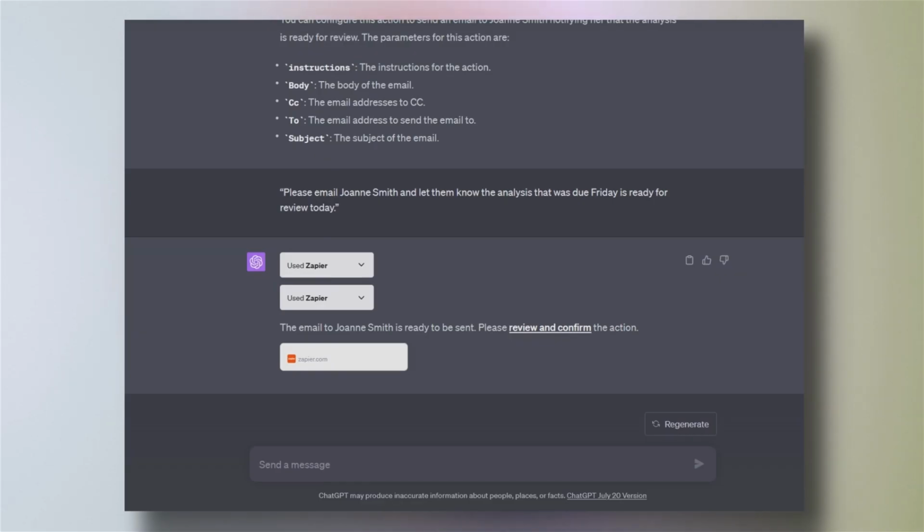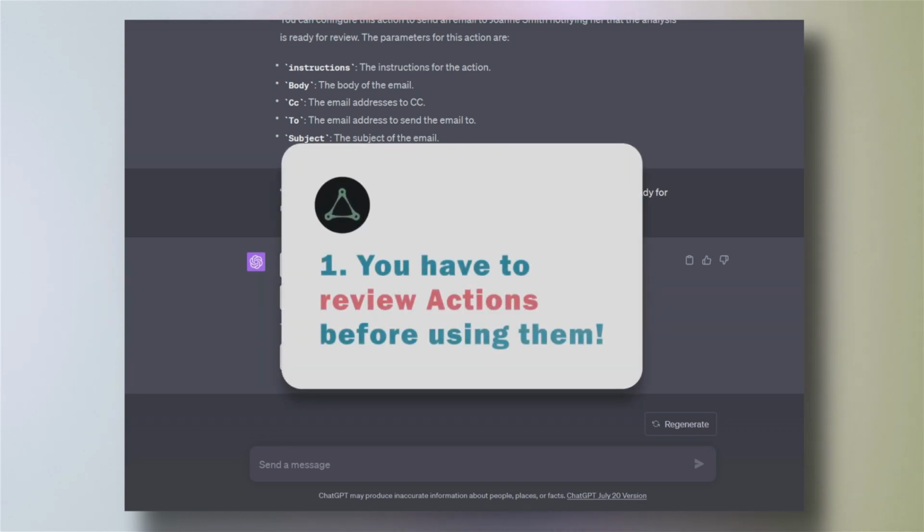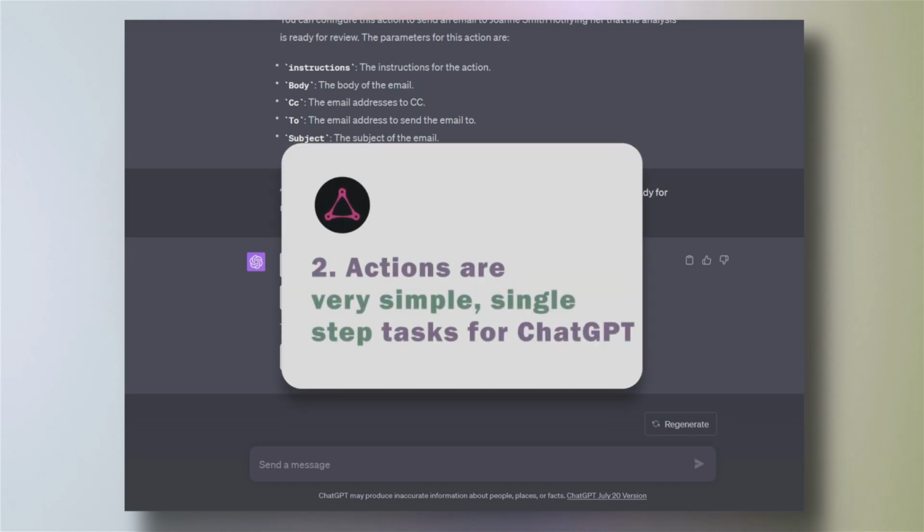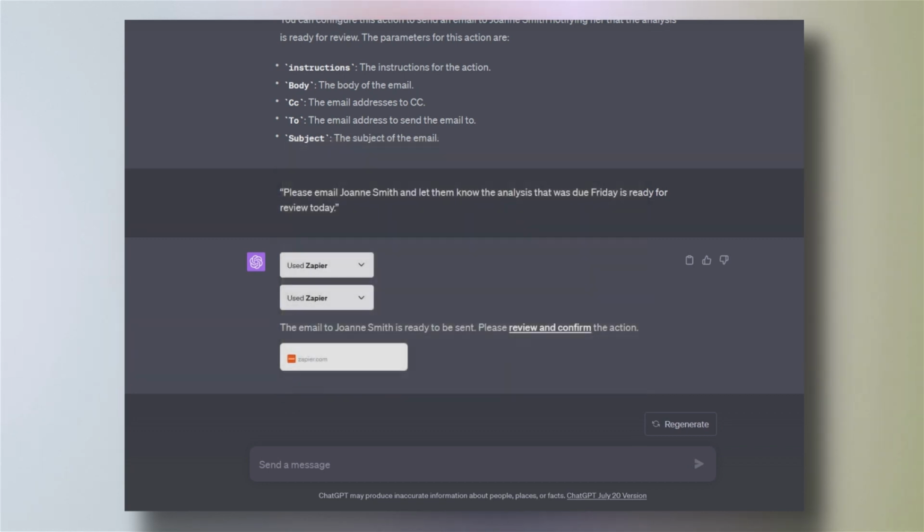But there are two problems with the AI integration and the Zapier plugin as it stands right now. One, you have to review every action before you run it. That's reasonable because ChatGPT makes so many mistakes that you really wouldn't want it sending out emails on your behalf that you had not had a chance to review. But also, it's basically single-step Zaps. Create an email or add this to a document, and that's fine.